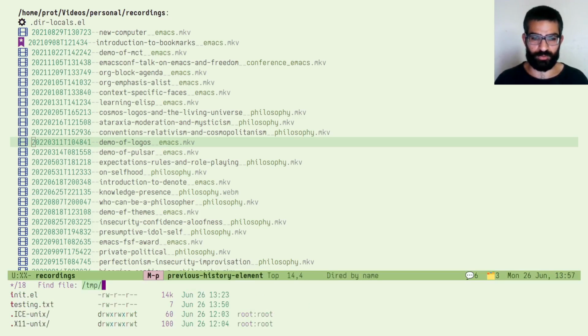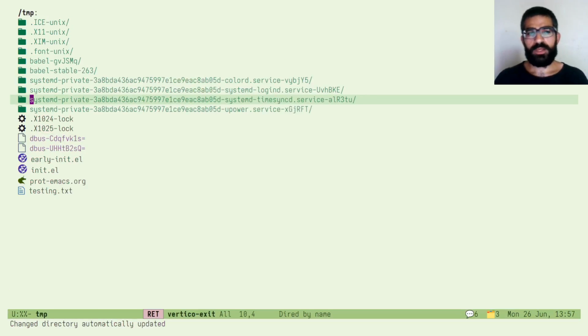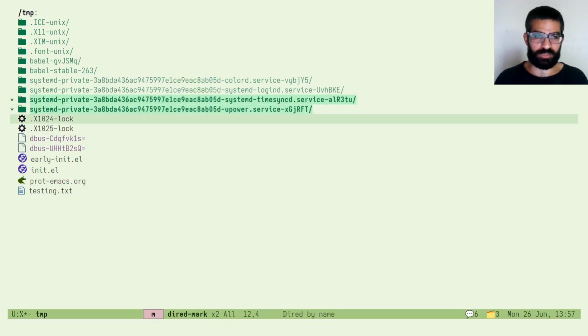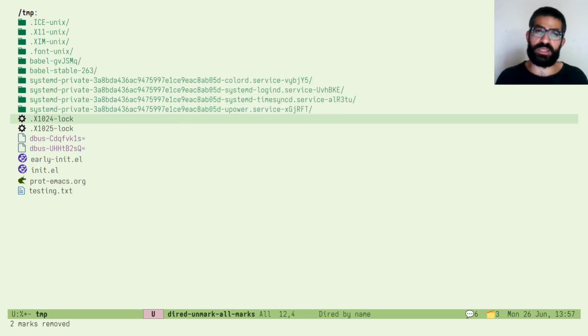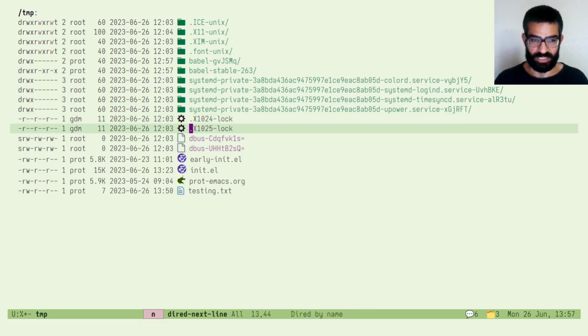Let's go back to the TMP, okay? But just for you to know that you can toggle the mark just like that, and then you can operate on it however you want. Let's now take a look at the detailed listing for a second over here.